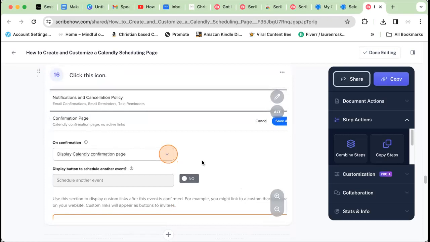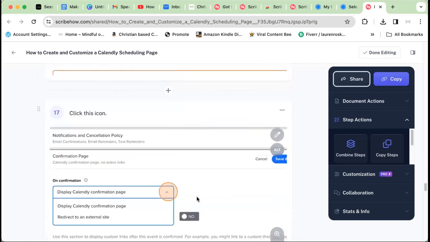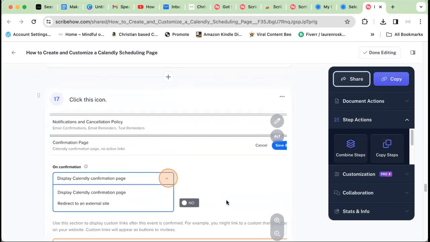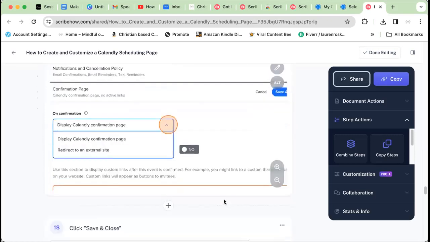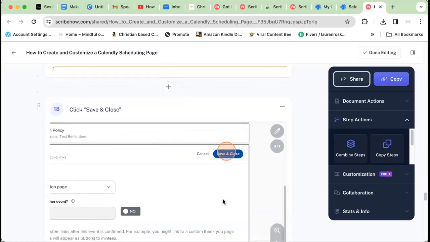So you have two options. So click on the arrow here. You can choose whether to display Calendly confirmation page or send them to an external link. So display button to schedule another event. You can choose whether you want that on or off as well. And then when you've done that, click on save and close.